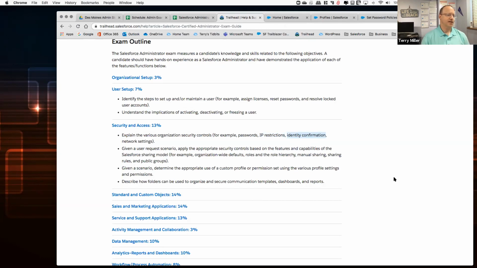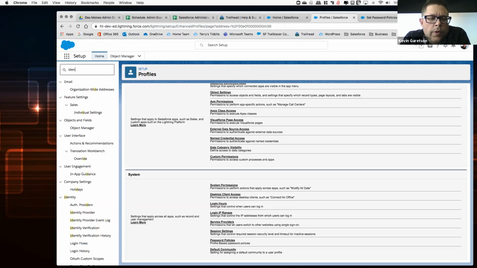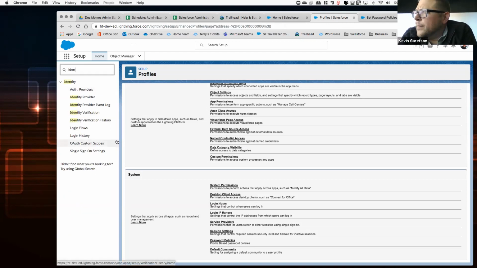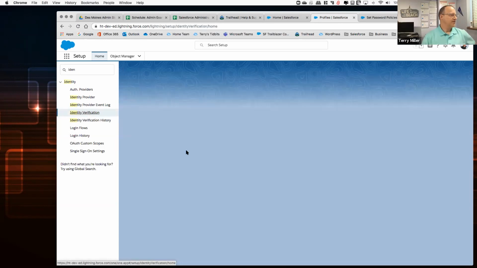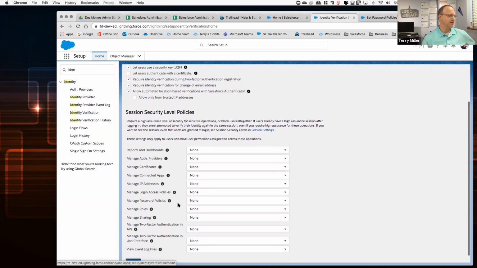Anyone want to cover identity confirmation? Anybody have any thoughts as to what that is talking about? Does this have to do with when you get verification codes, Terry? Yeah, I believe it does. So identity verification. I don't know that it's going to get into a lot of this level of detail, but just knowing that it's there and that you do have some control over this type of process, I think is what you're looking at.